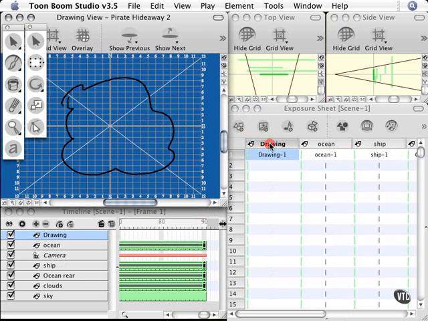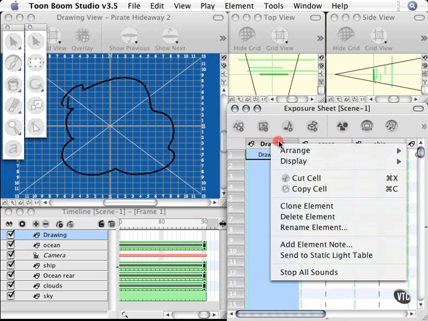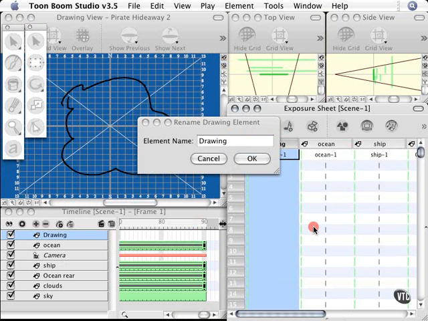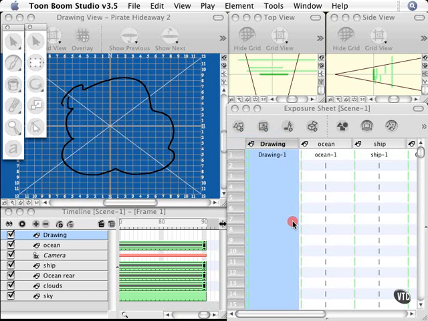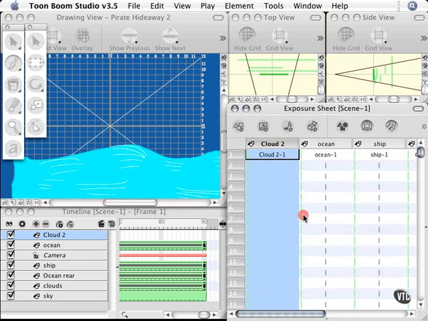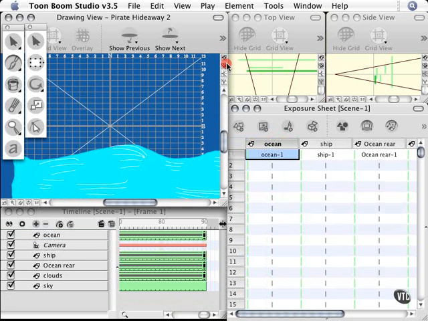And then you can right click on the name of the drawing element and rename that to whatever you want to. And then that will rename the column as well as the elements associated with it. Likewise, I can always get rid of this by right-clicking and choosing to delete this element. And I'll go back to my camera view.